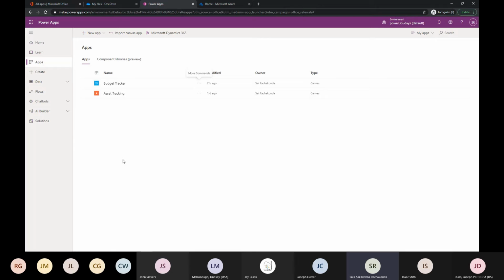So I created a couple of apps in my personal tenant here. One is a budget tracker and the other is asset tracking. I did not create them from scratch. Microsoft already provides some templates to create Power Apps. If you are not aware of the templates, it's very easy.